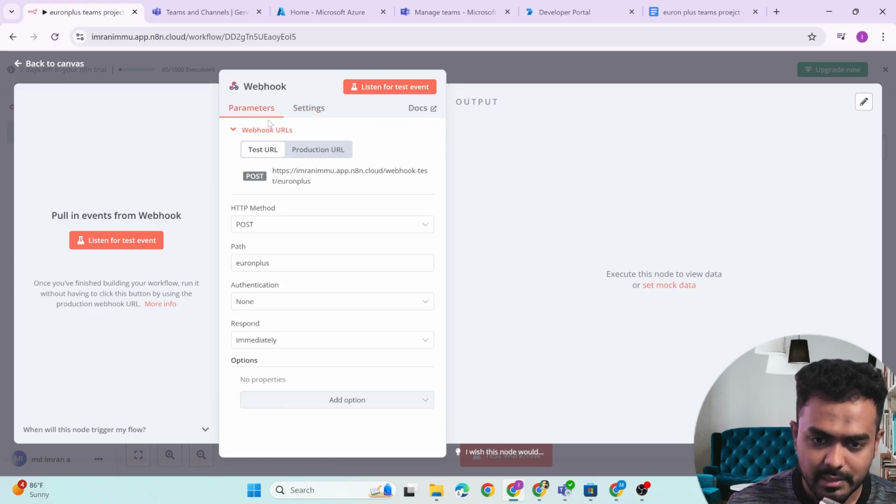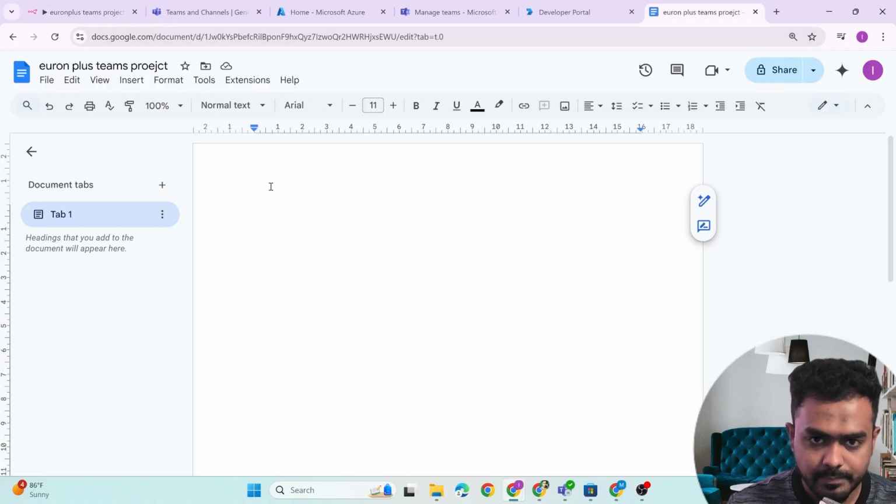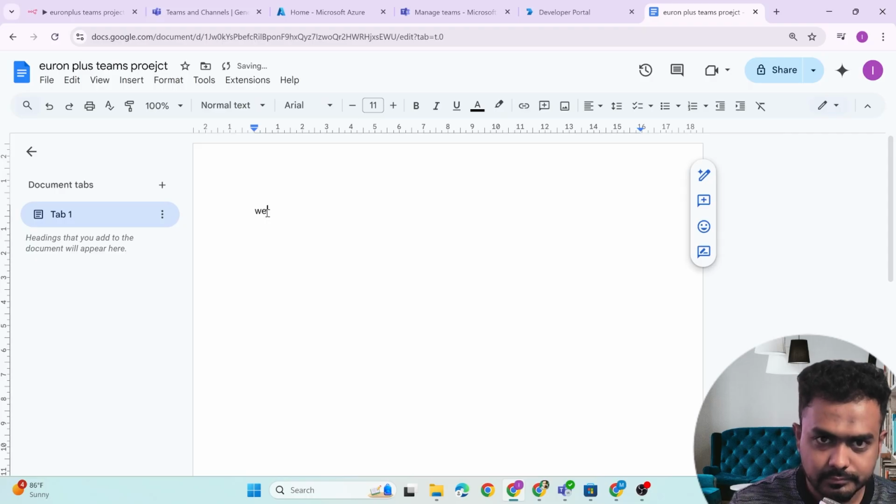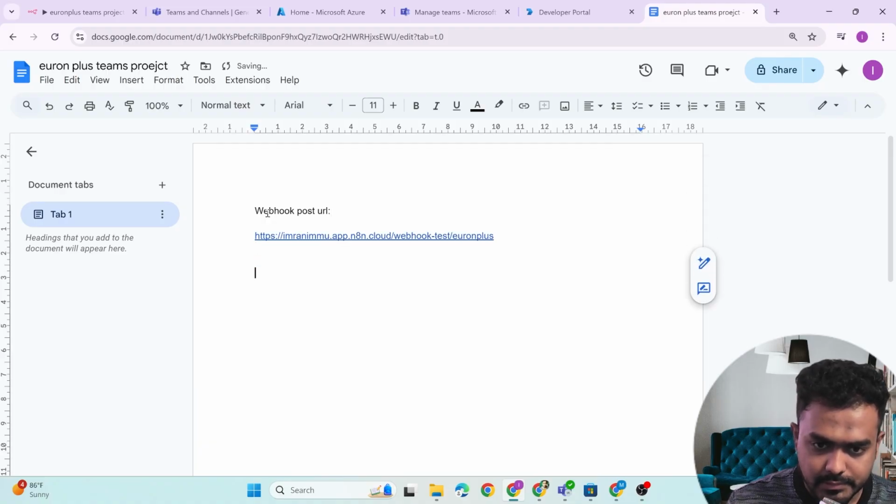So only these parameters we need to update: the POST method, and the path, you can give any name, but I've given Euron plus. Authentication is none. And for Respond, when this webhook has to respond, I've just set that to immediately. Let me just copy this, and I'll name this as webhook POST URL. Let's copy and paste this.